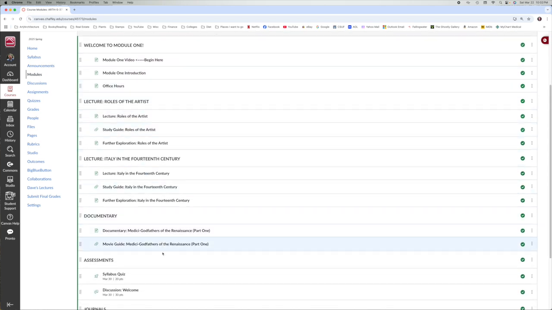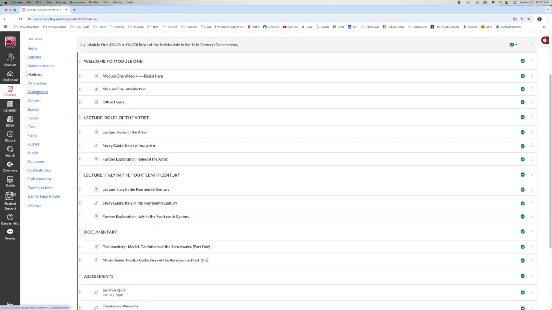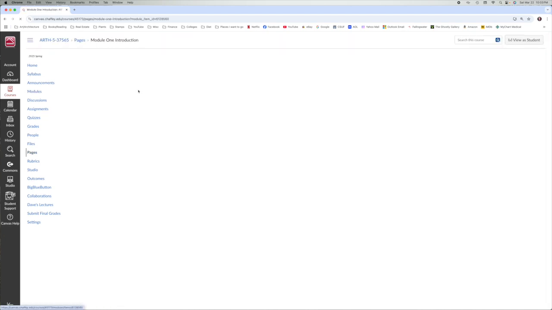The modules are always set up the same. So up top, the first thing you'll have is a video. Right now, there's no video here. I'm recording it, and so that will be in this area here that you should watch. It is essential you watch the video because it'll just walk you through everything, tell you where and where not to spend time. After that, you have a module introduction.